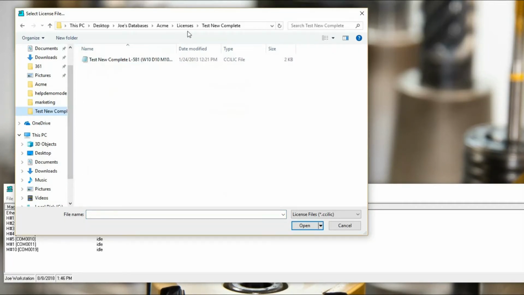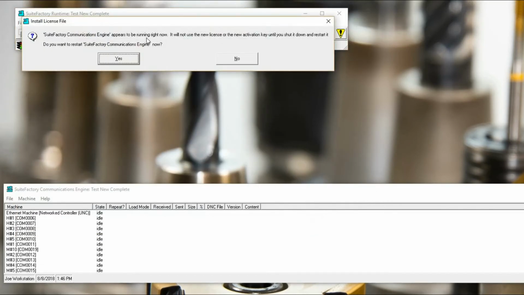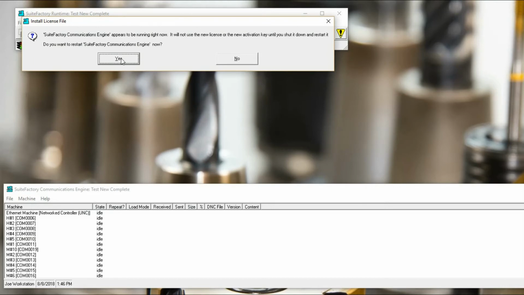If it is running, click the Yes button or shut down the maintenance engine, and then click the Yes button. A second warning is issued. Assuming the maintenance engine is not running, click the OK button.